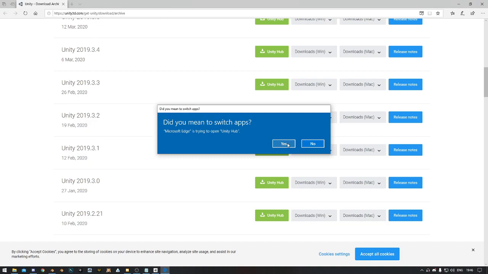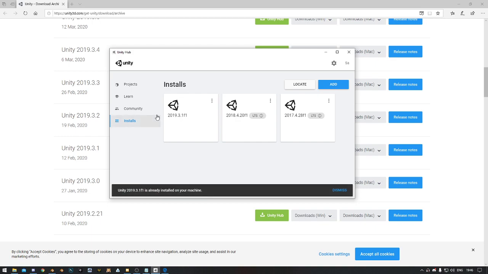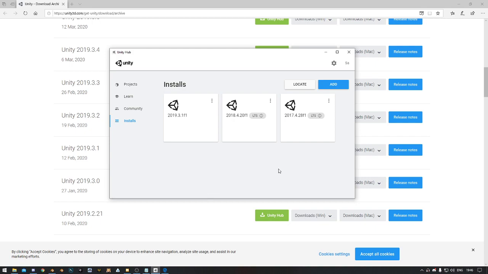Yes, I want to switch apps. Now it's going to open this up. And it's going to throw this little error, well, it's not really an error, but it's saying that Unity 2019.3.1 is already installed on your machine. That's basically it for this video.